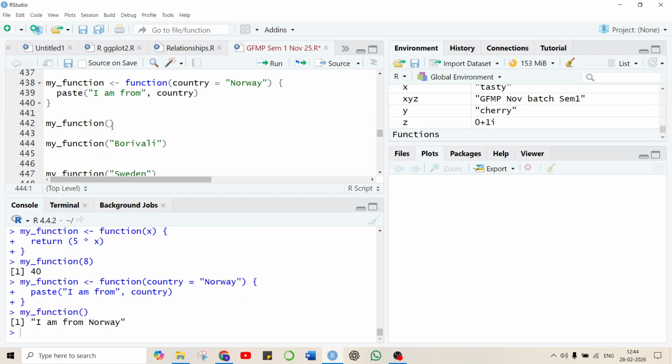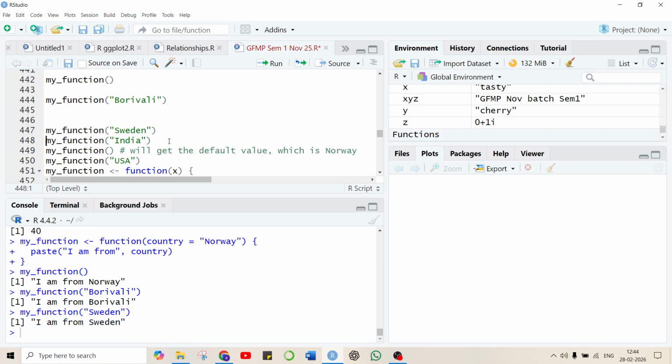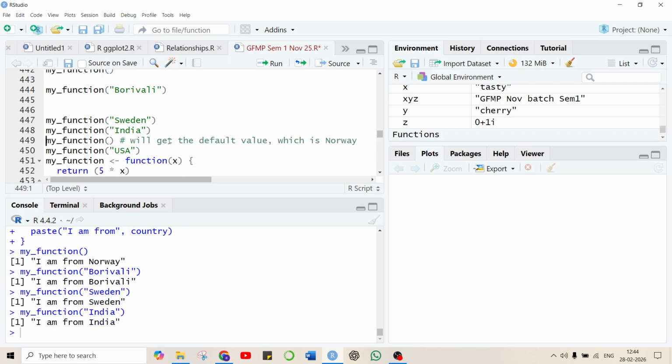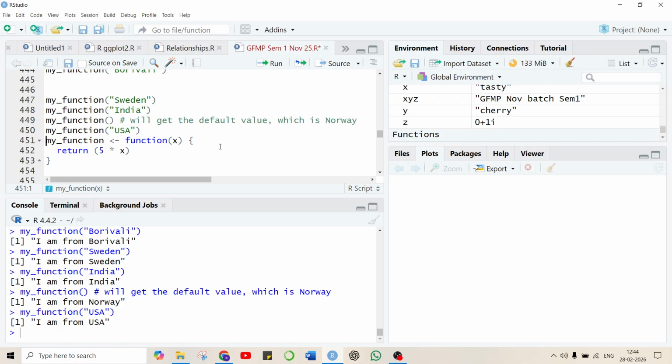Now instead of the default, I'm passing Borivali. My function Borivali, so I'm getting I am from Borivali. If I say my function Sweden, I am from Sweden. My function India, I am from India. And if I simply call my function, we'll get the default value, which is Norway, right? Then my function USA.